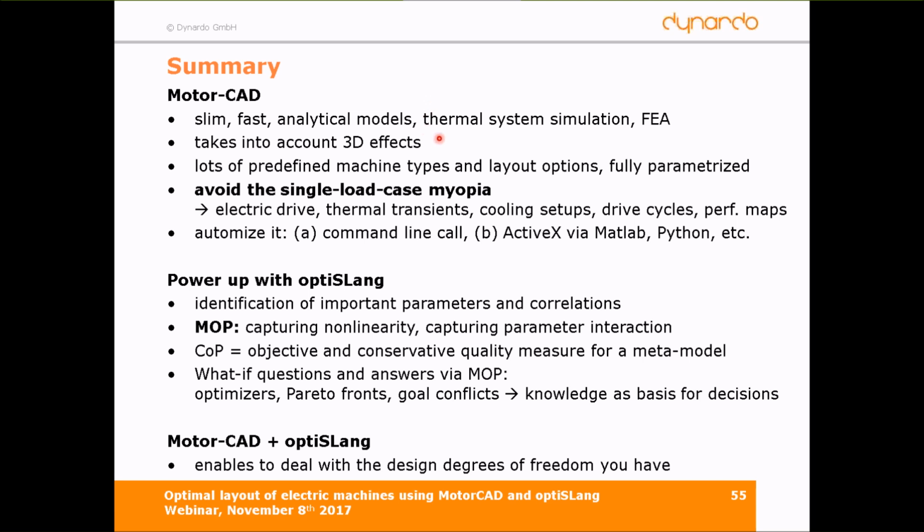Cooling is different from the back, from the front. You can insert nodes. You can calibrate with your own heat transfer coefficients. You have lots of predefined machines. It's everything fully parameterized, and it's so fast. You can examine different types. You can examine different load cases. You can examine different circuitry driving the motor, so you avoid the single load case myopia.